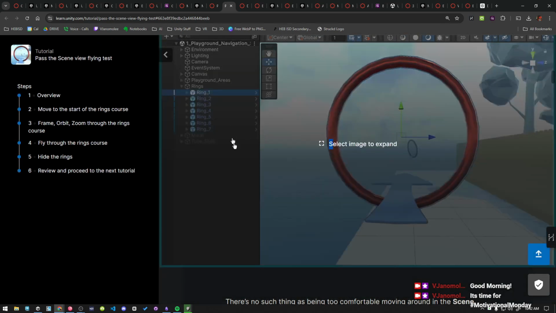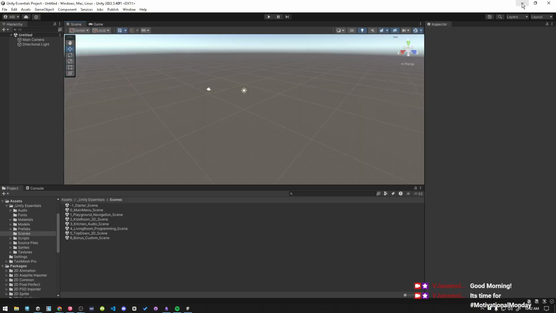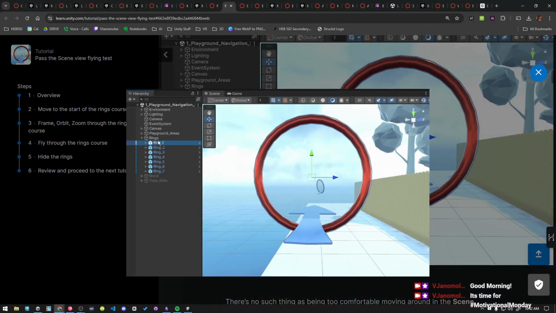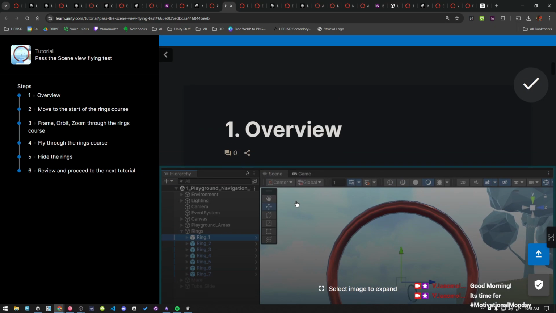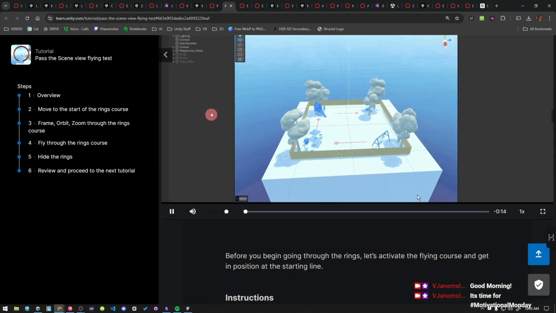So in your hierarchy, well, here comes Unity. Okay. Yeah, so on these rings here, the main rings object is hidden, so you have to turn that on to be able to see the rings. But then they're going to use that to have you prove that you know how to use the fly-through navigation mode to fly through these rings. So that'll give you the skills necessary to get good with flying through the level.